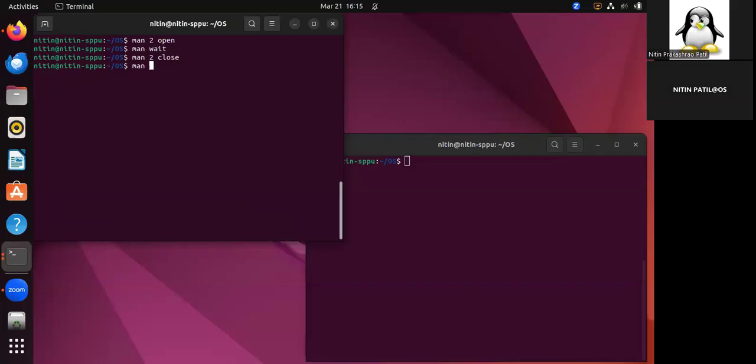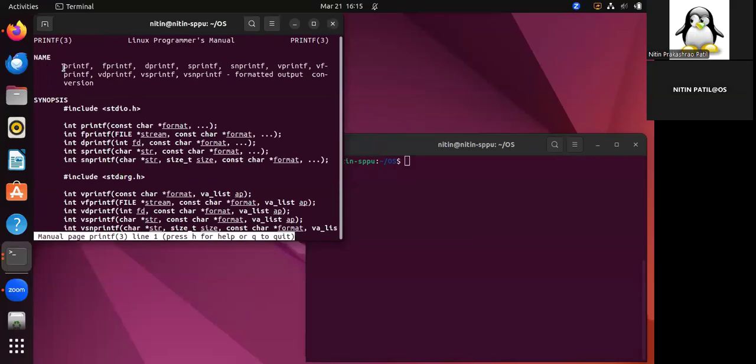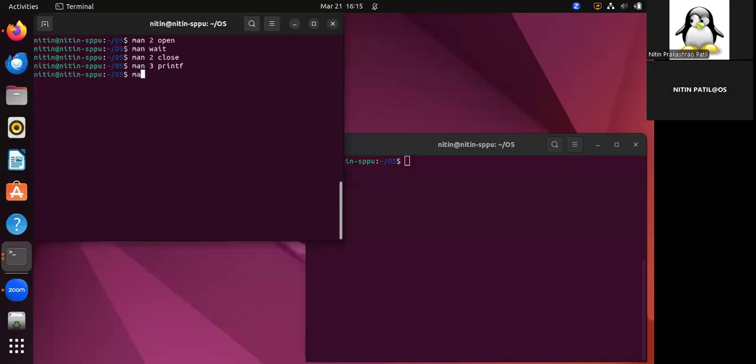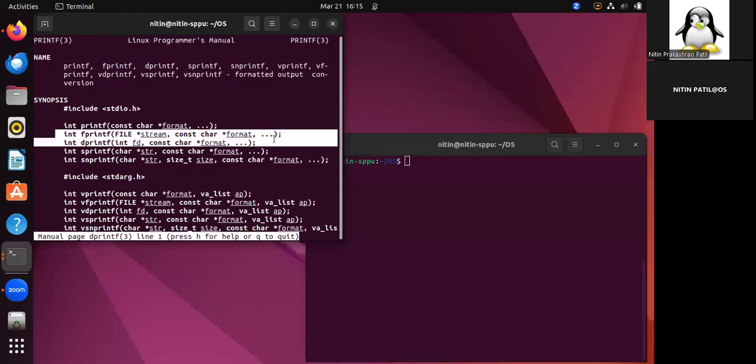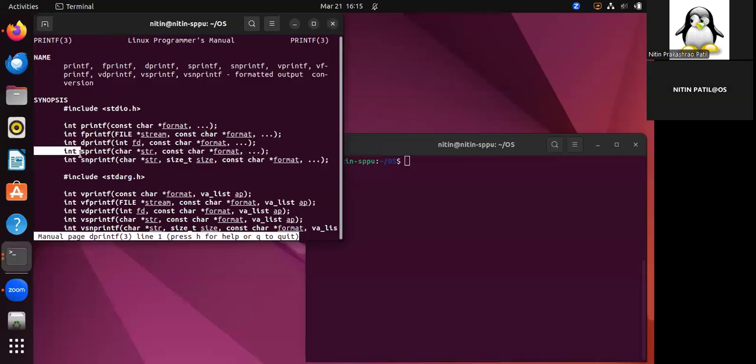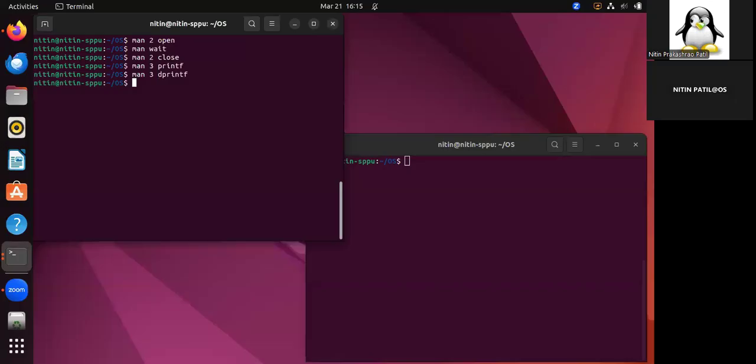I'm going to make use of one variation of printf. Suppose I write man 3 printf, you will see that there are multiple printf versions. We'll be using specifically dprintf. If you see dprintf, it takes the file descriptor and the string to be printed. We are going to make use of this because we want to write to that file descriptor, because we are making use of open and close. Okay, so let us see the code.